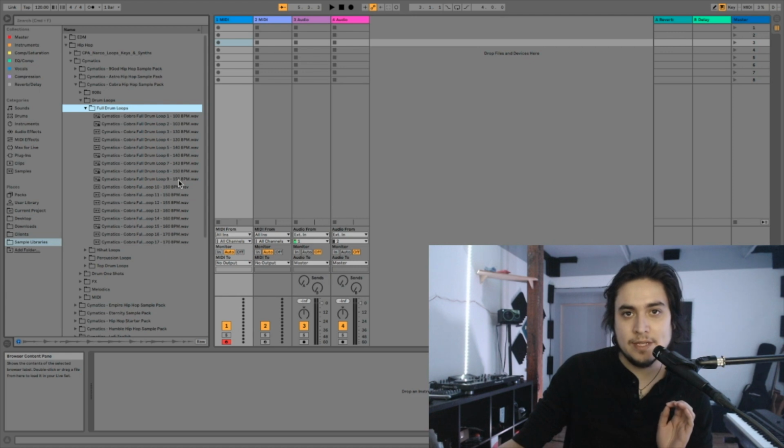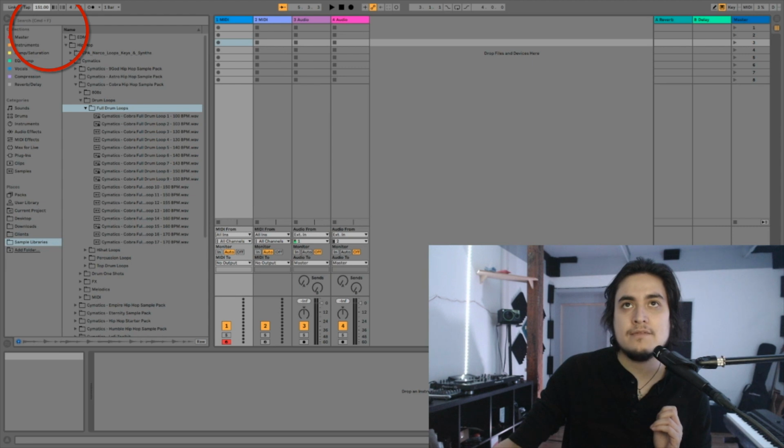Now the really good thing about Cymatics is that they give you all the information that you need with their samples. So for example, this drum loop, it's at 150 BPM. If you don't know what BPM is, it stands for beats per minute and pretty much the speed of the song. So what we want to do here is change the BPM of our project to 150. So we're gonna go up here and let's set up 150. There you go.